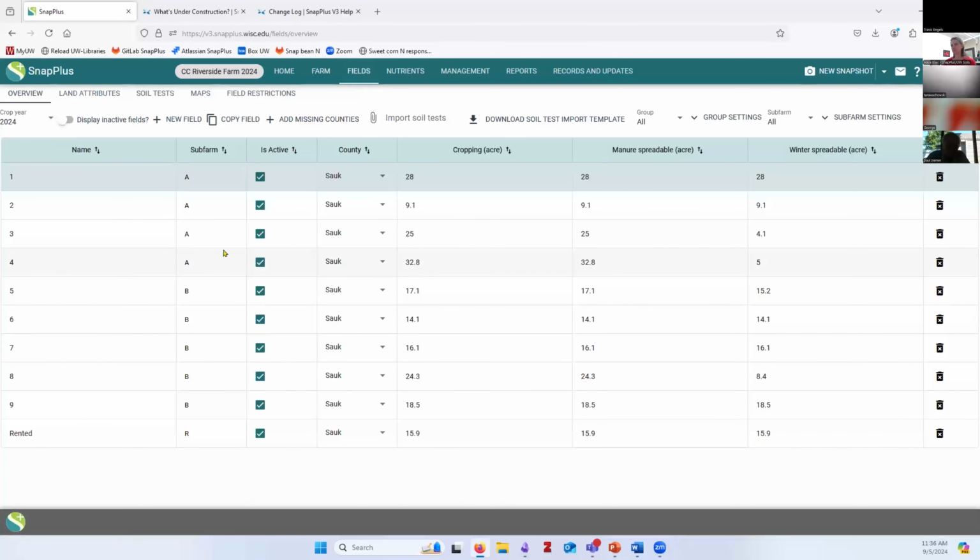Great. So let's go to the fields page, and I'll talk a little bit about some of the different tabs here. On the fields page, the first thing that we go to is this overview tab. We're looking at a table of all of the different fields that are part of this plan. I have the names 1 through 9, and then I have a rented field. Then we see information about whether that field has been assigned to a sub farm, is it active, county, and then your cropping acres. So that's information that you're probably used to seeing.